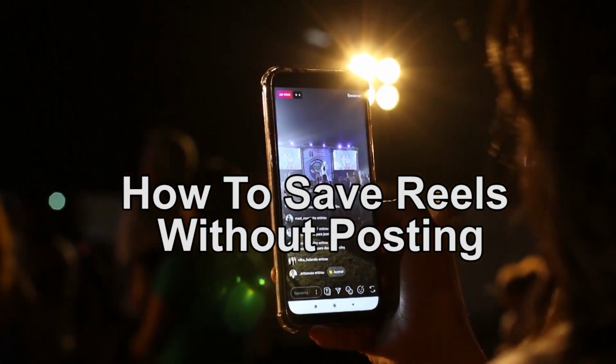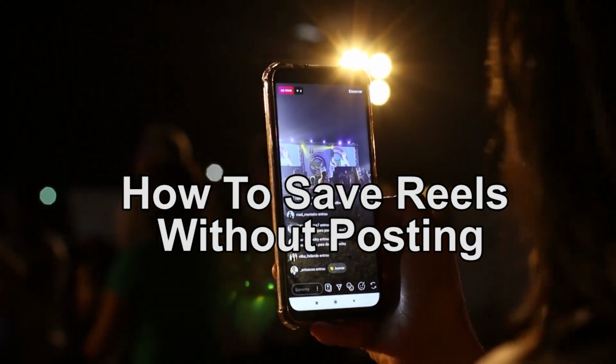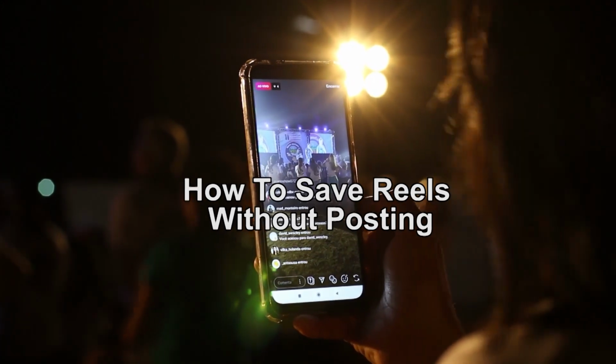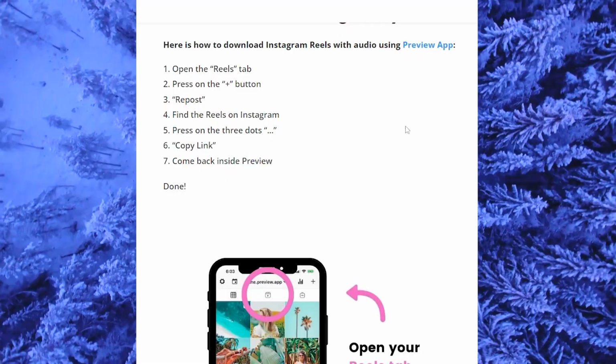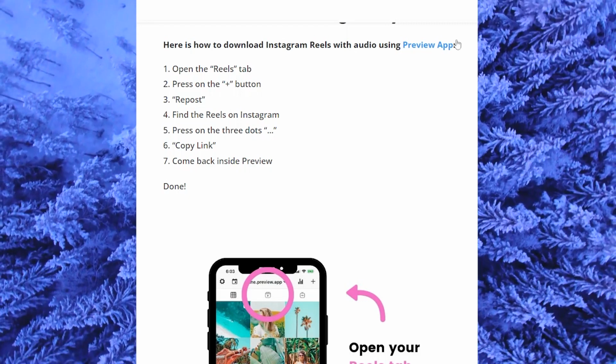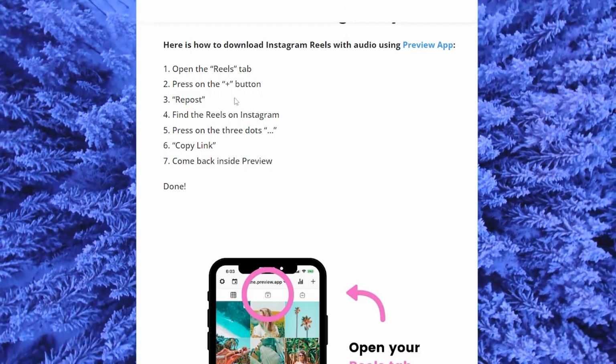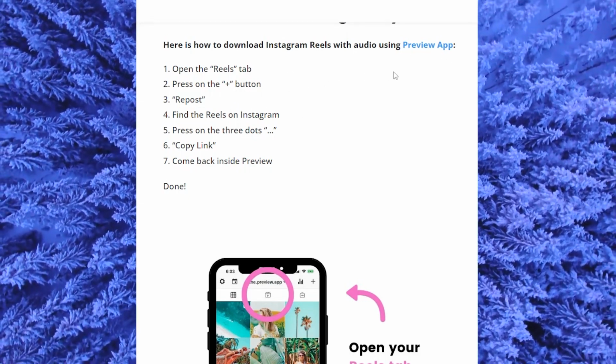In today's video, we're going to show you how to save Reels without posting on Instagram. Are you looking for a quick guide on how to save Reels without posting? Stay tuned because this video is for you. So you need to use an app called Preview app. So download and install Instagram Reels with audio using Preview app.